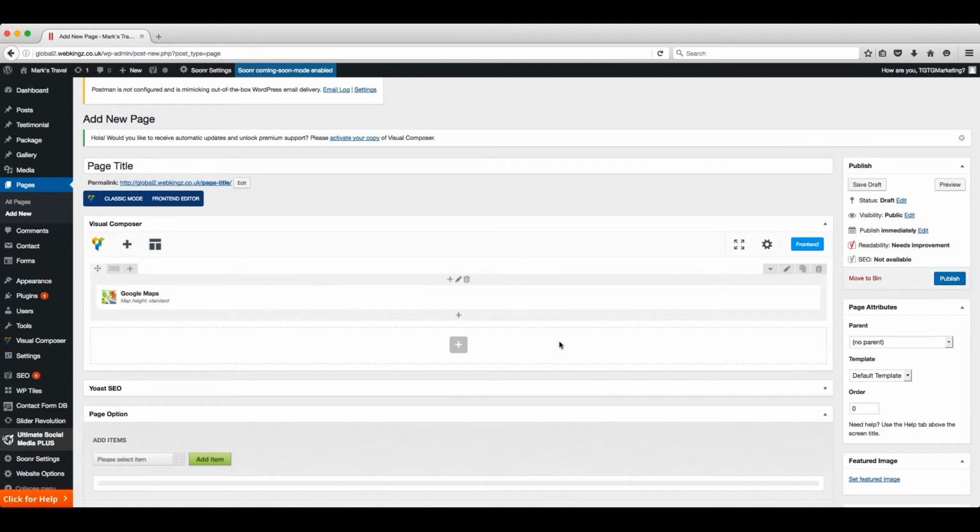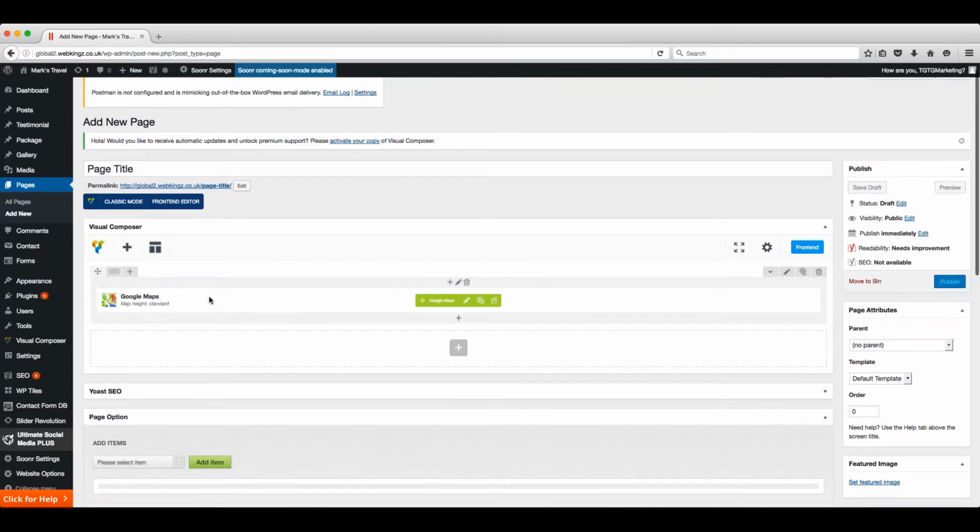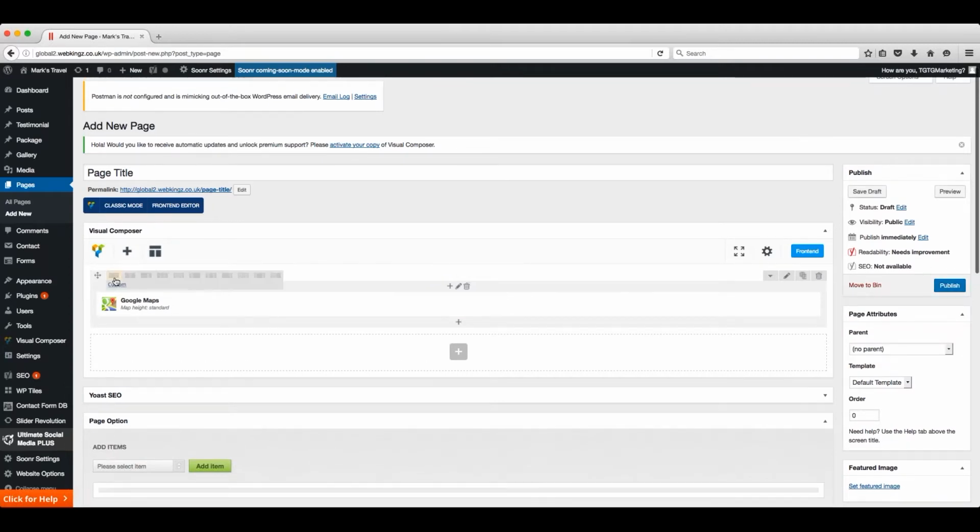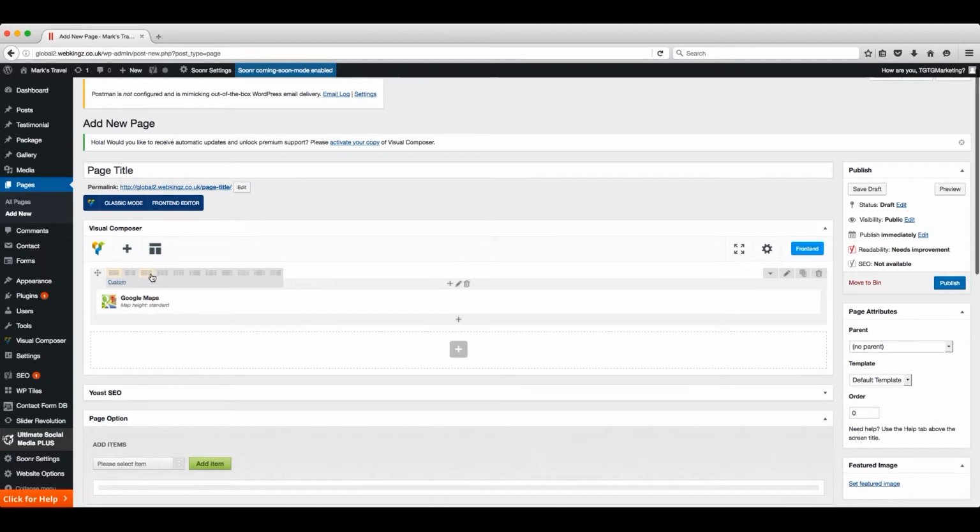So we can see my Google Maps has now been added in as a full column. If we wanted to change any of these columns, simply hover over this icon here, and you can see the column layouts here. So if I wanted two half columns, I'd simply click here, and then that will split that area into two columns, ready for me to add a new element here.